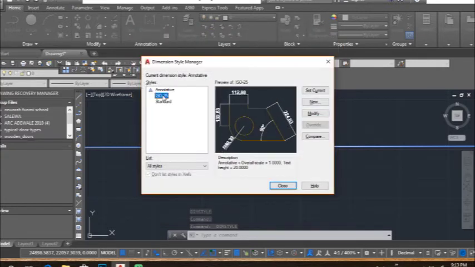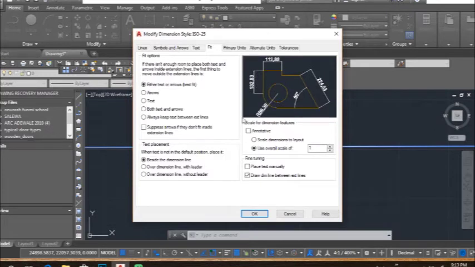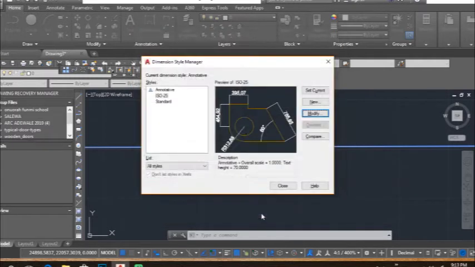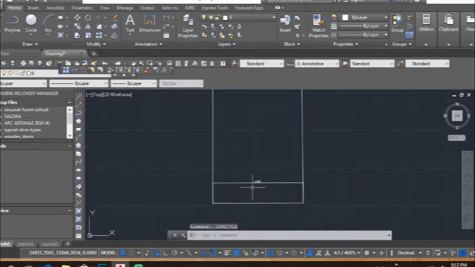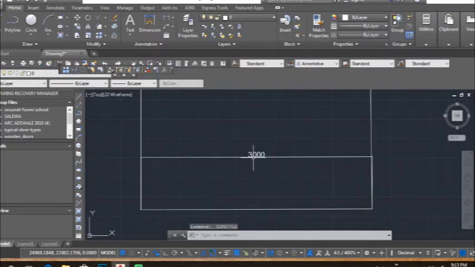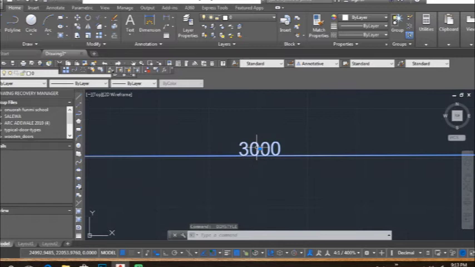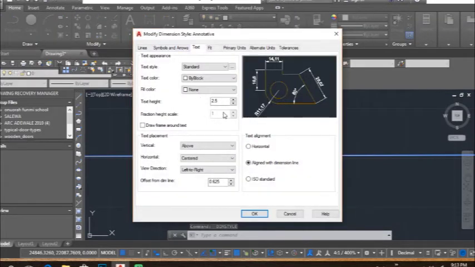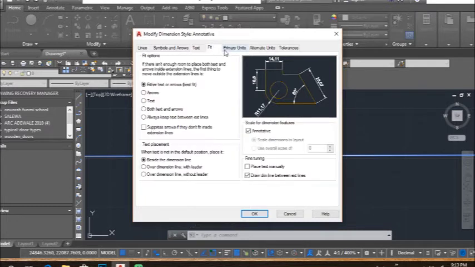Let us go to our dimension style again. We're still using this. Don't forget to select this because that's exactly what you are working on. So let's use 70. Okay. Yes, but I think it can be better than this. So in that case, I will use 100.